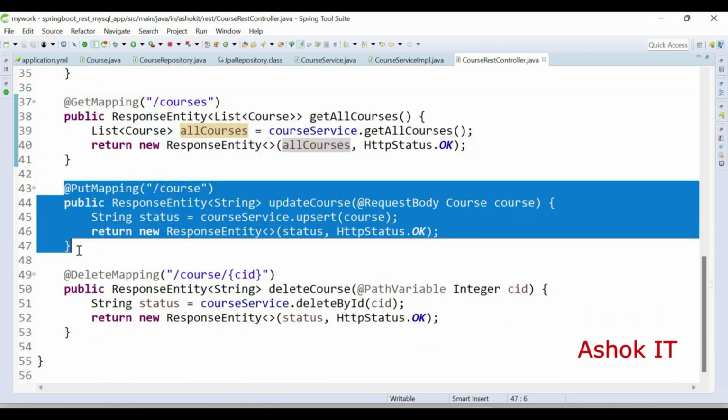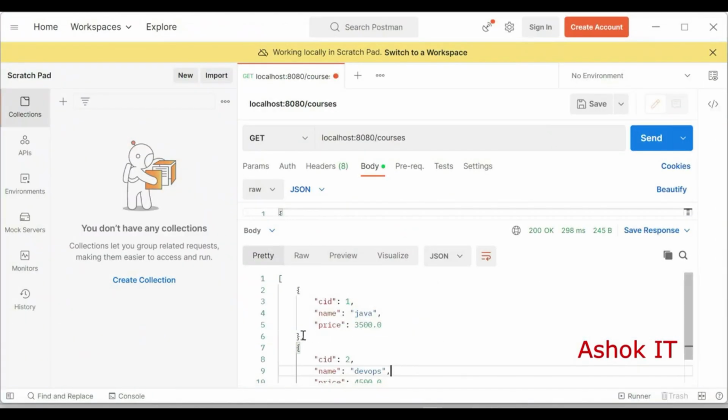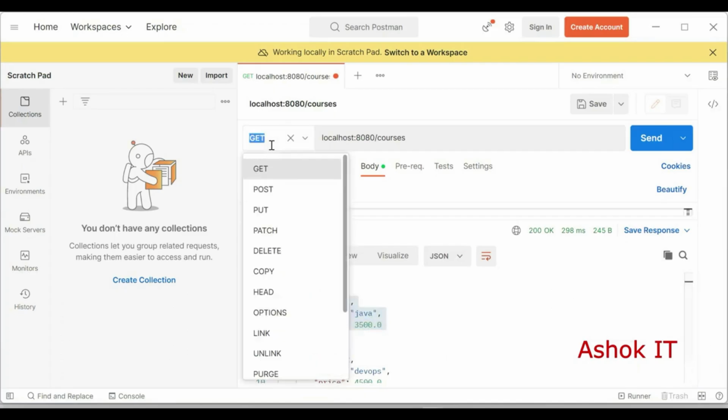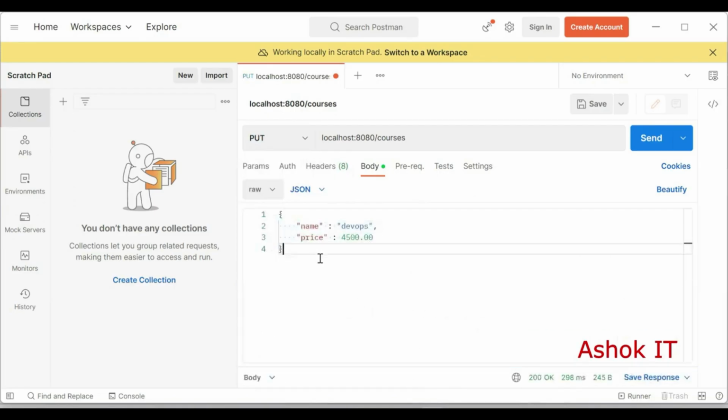Let us test put method and delete method also. For put method, we need to send the course ID in the input, guys. Go to put method. Let us pass the data in the request body. Here course ID Java. Java price we have 3500. Now let me change to 5500. I'm just trying to update the price of the course. Earlier when I'm trying to insert the record, I passed only name and price. That's why it inserted the record. Upsert operation. Now I am passing ID also.